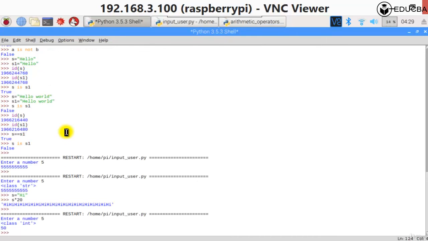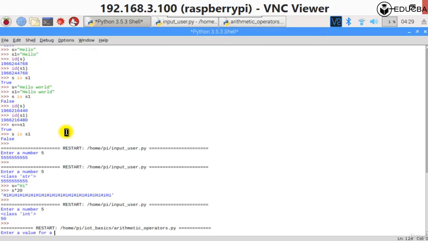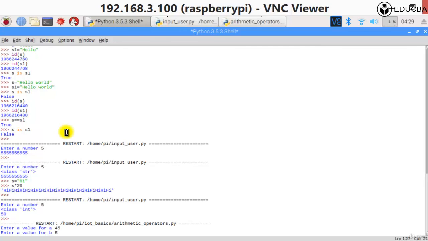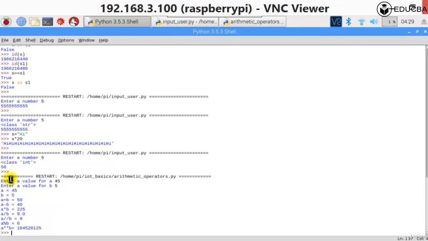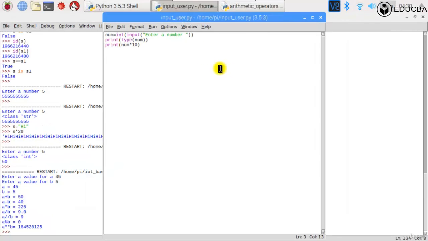Save, and if I run this, enter a value for a, let's say 45, and a value for b, let's say 5. Enter. Cool. So you have a plus b is 50, a minus b is 40, a multiplied by b is 225, a divided by b is 9.0, and so on. So you have quite a lot of things to do when you take an input from the user. All right. Let's get back into the mode. So this is how you take an input from the user and do a particular operation. We saw that with the arithmetic operators.